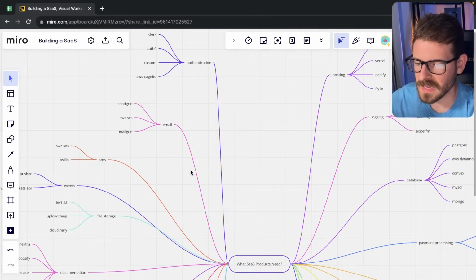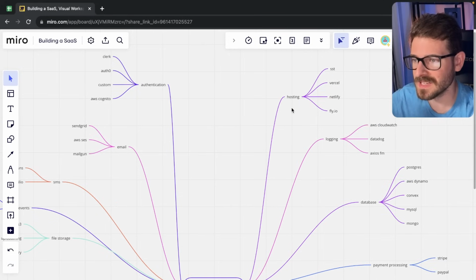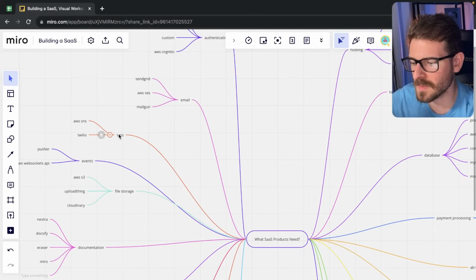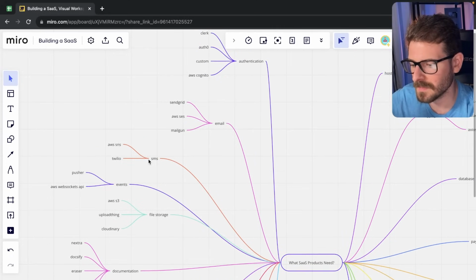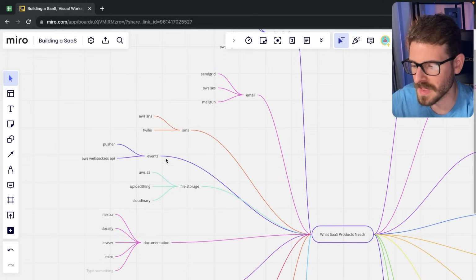Now, again, some of these are core things. For example, database, authentication, hosting, these are core things that you have to have. Logging, definitely a core thing. Email, in my opinion, is a core thing. SMS, you could get away with not having at all, especially if you use an authentication service, because it'll take care of that.